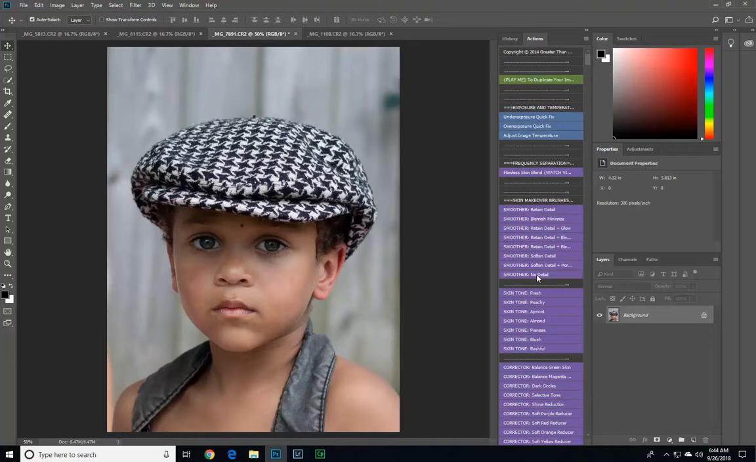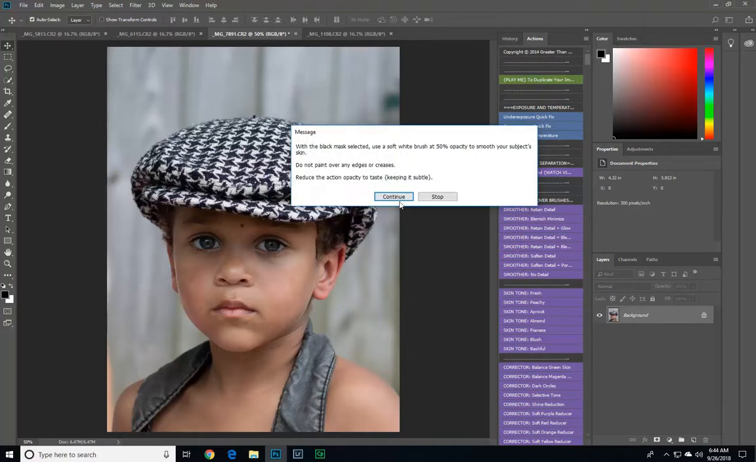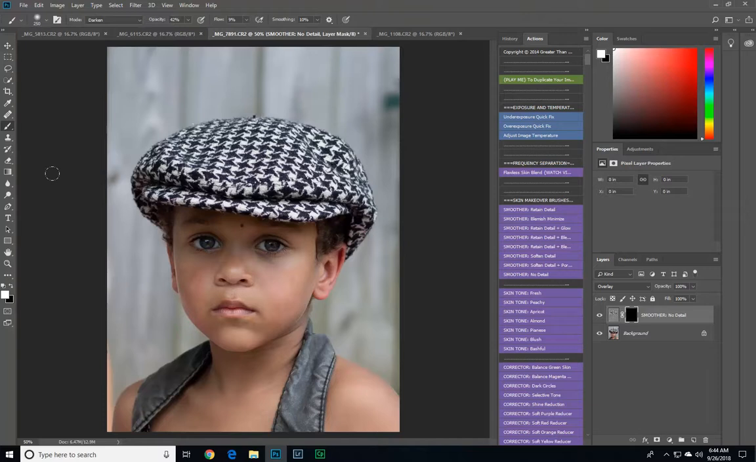So, again, I'm going to start with Smoother, No Detail. Just press continue and use a soft white brush at 50% opacity. It automatically chooses the brush tool. So the opacity is already on 42%. This is on 9. I'm going to bring it up to like 55 using my left bracket key. Right bracket key makes it larger, left bracket key makes it smaller.